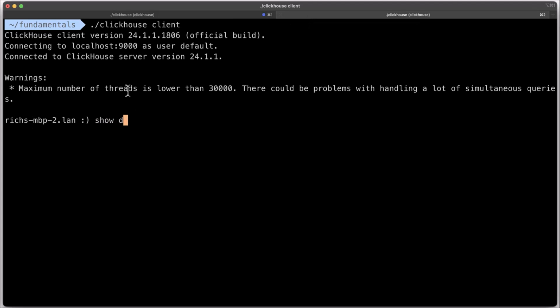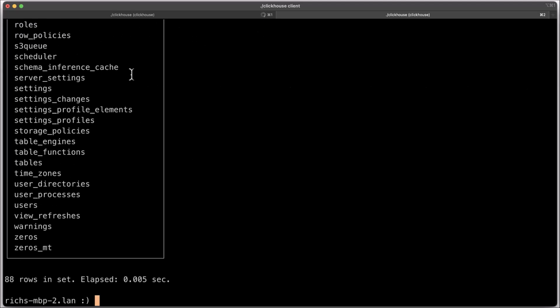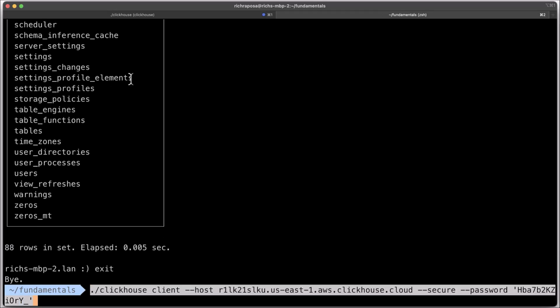And I can run commands here. It's nice. I can run commands at the smiley face prompt. I can show databases. I can show the tables in the system database. It looks like there's a database called system, and it looks like, at least locally, there's 88 tables in this so-called system database. We'll talk more about that in the next chapter. I'm going to exit that, and then I'm going to paste the ClickHouse client command that was over in the cloud UI.